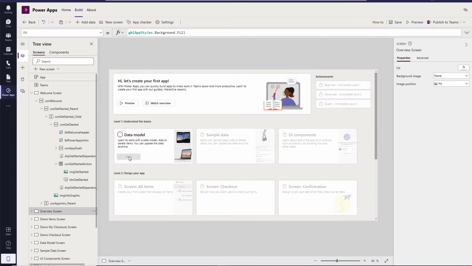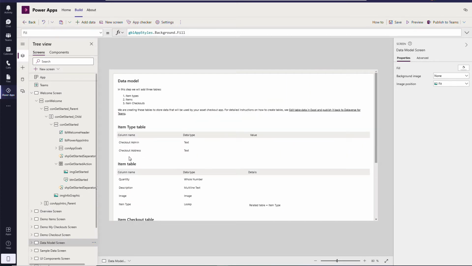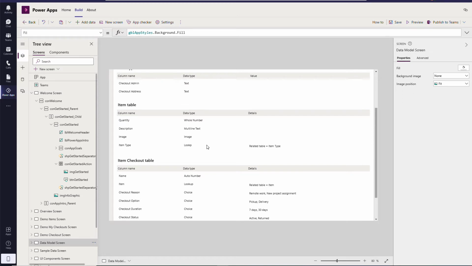You'll start with Data Model, and the app will give you detailed instructions for you to build out the remaining tables in the app. The How To app has already been started for you, and the in-app instructions give you detailed steps about what you need to do to complete the app.